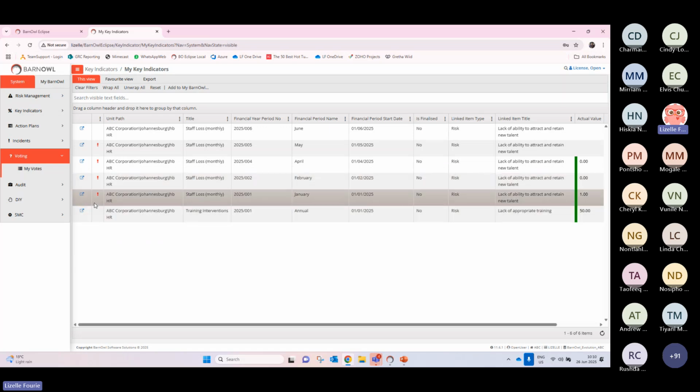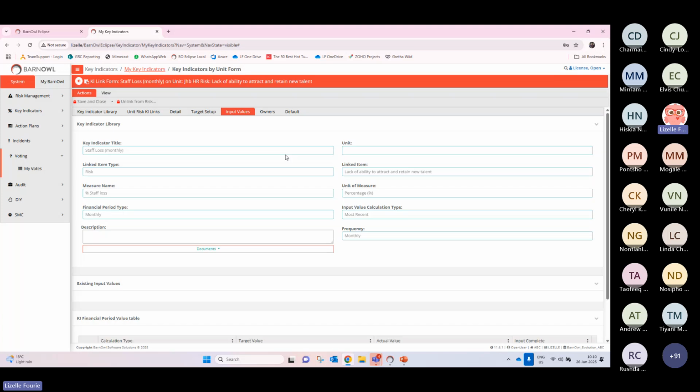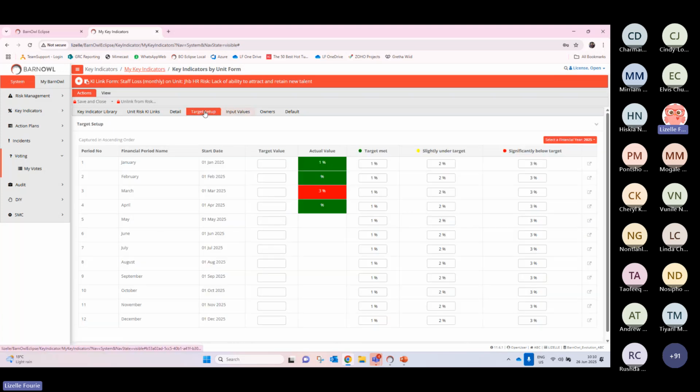While I am here, I'm just opening up one. If I go to the target setup tab, I can then see for the months what my actual values were. And then these are the targets. So I want to actually have 1%, slightly under is 2%, and anything above 3 or more is then below the target setup. So you can also see the colors associated with that in here.